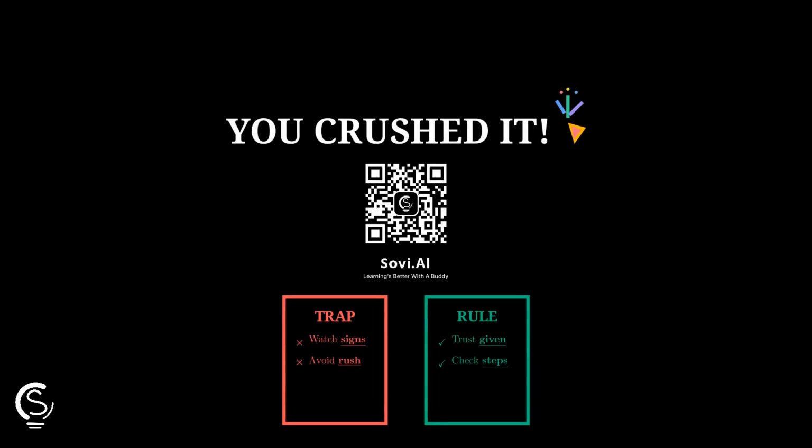Well done. Option C. Scan now, watch the signs, avoid rush. Trust given data and check steps, because the table shows where division stops.